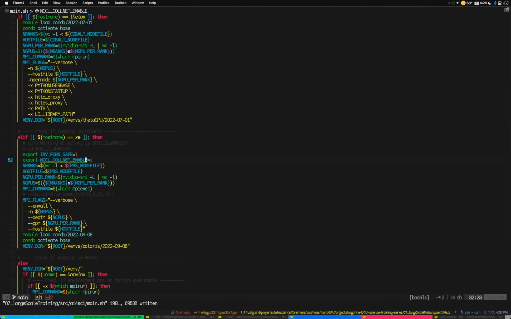The process of going through the setup for running on Polaris is essentially the same. We set some environment variables unique to Polaris. Again, count the total number of nodes our job is running at by looking at the number of lines in our PBS node file. Explicitly set that as our host file.